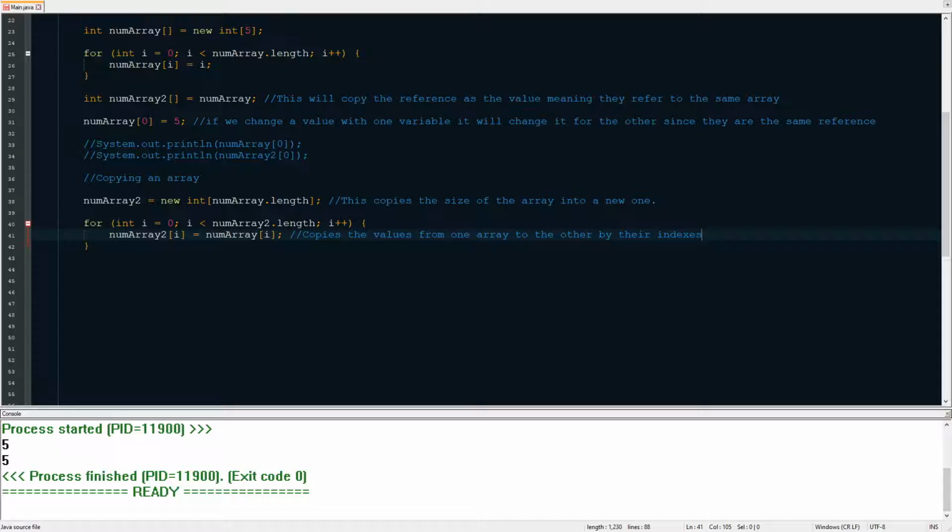So this means the first time through my loop, when i is equal to 0, it will make the values at index 0 of each array the same. It will then do that for index 1 on the second time through the loop, index 2 the third time through the loop, and so on. This will copy the values one by one instead of copying the reference of the whole array.